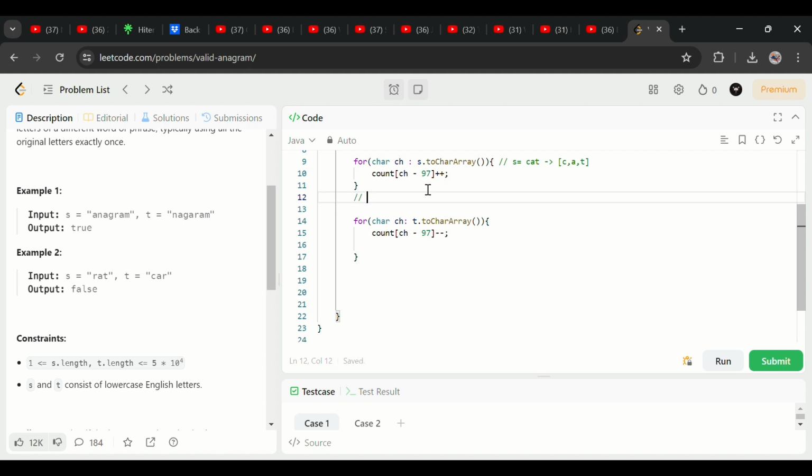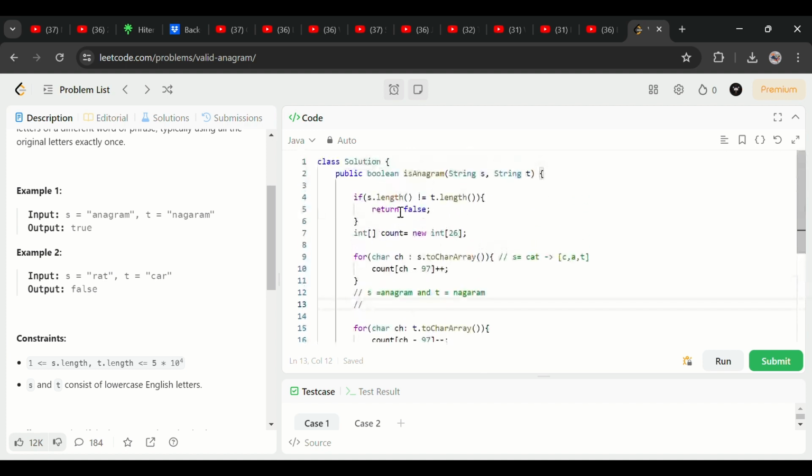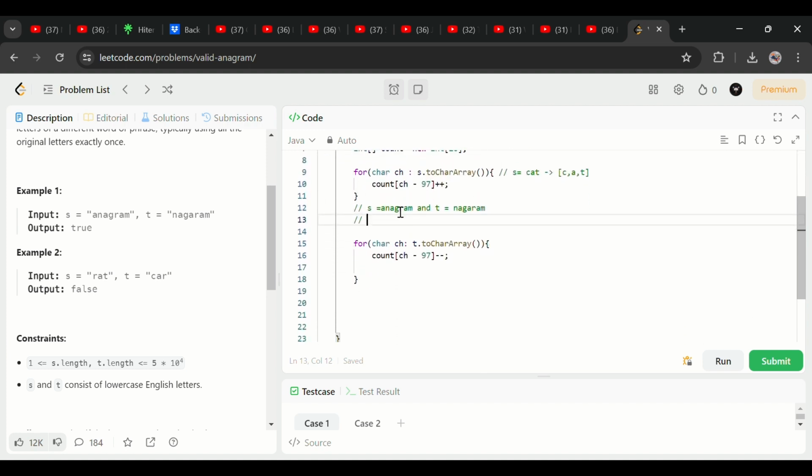Let's write something like anagram. Okay, s equals anagram and t equals anagram. Okay, in the next step I will convert every element of s into an array. It will store the value, meaning count. I will create another array, so for the next step I already created an array named count which stores the 26 characters.